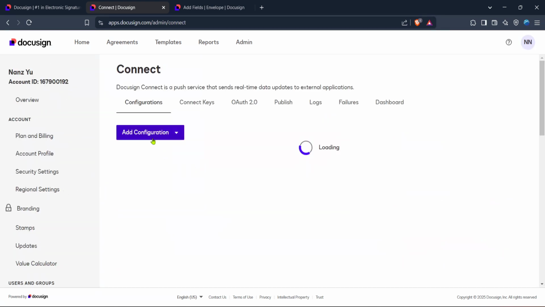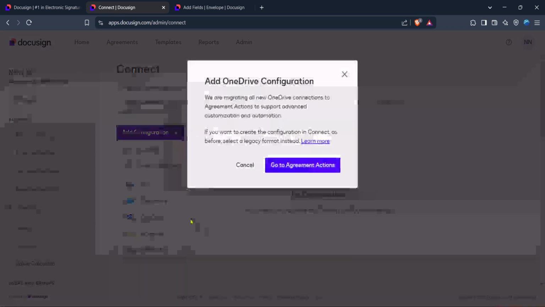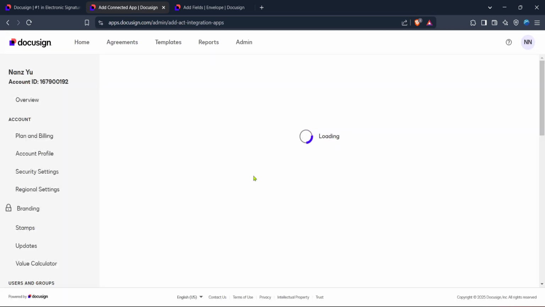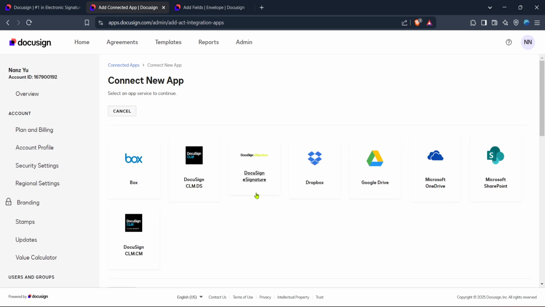You'll then be presented with several options for cloud storage services. Click on OneDrive initially. You might wonder why we're going to OneDrive first. Well, selecting this step helps guide us correctly through the interface where we can later specify Google Drive as our preferred cloud service. Next, look for the option that reads Go to Agreement Actions and give it a click.